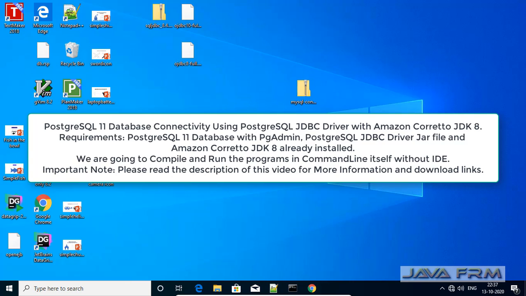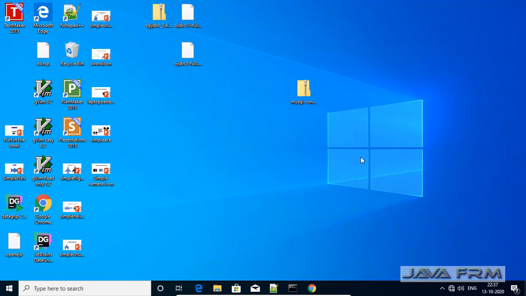Welcome to Java Forum. Now we are going to see how to connect to PostgreSQL 11 database using Amazon Corretto JDK 8 through JDBC programming.